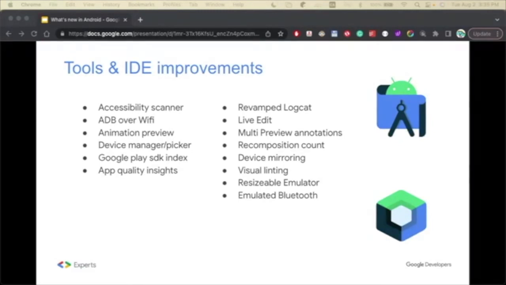Then there is a revamped Logcat. Then in Electric Eel, there is Live Edit for Compose. So we can immediately see the changes that we are making in our Compose functions. It's basically a hot reload, I guess, like in Flutter. Then there is multi-preview annotations for Jetpack Compose. I will show you quickly after this slide, the code or the demo.